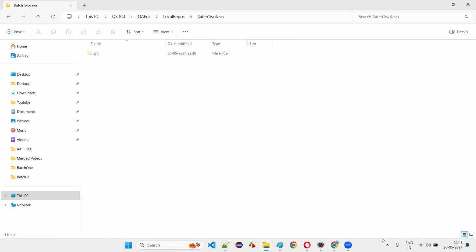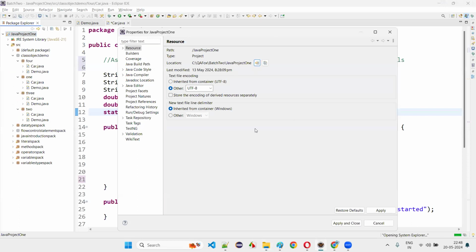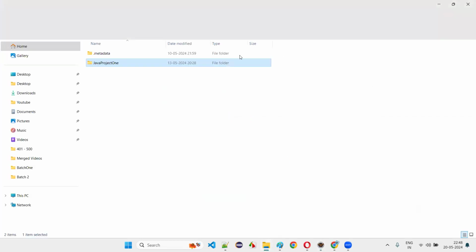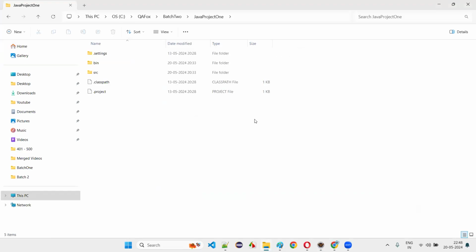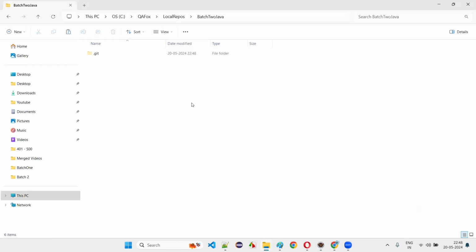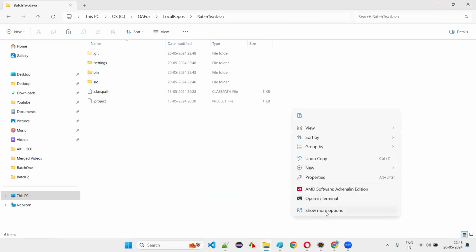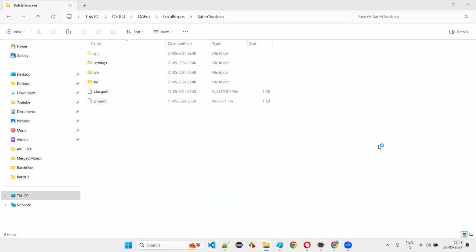Whatever the code I have written here, in the project location, right click, properties, go to the project location where the code is available. In this project, Control A, Control C. And come back here and paste the same entire code. After that is done, right click here and simply say show more options.